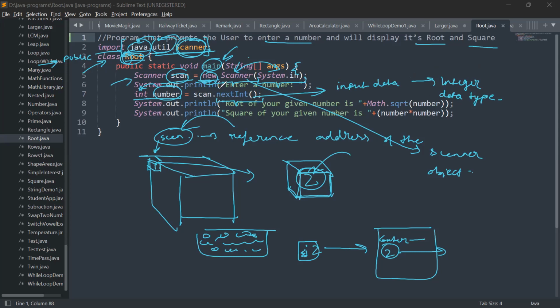Now this is part of the scan reference variable. So whatever number value that you enter in the terminal window, which in this case I've done is 2, this will be equal to number.